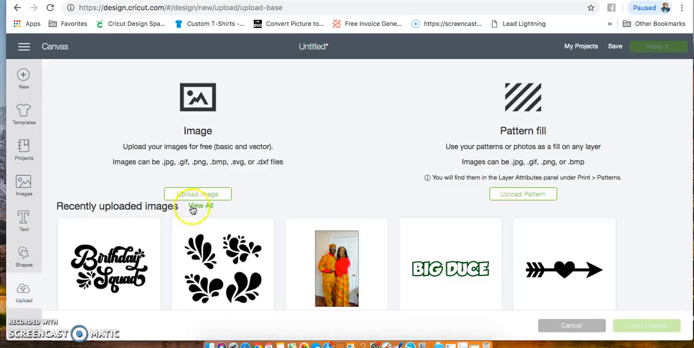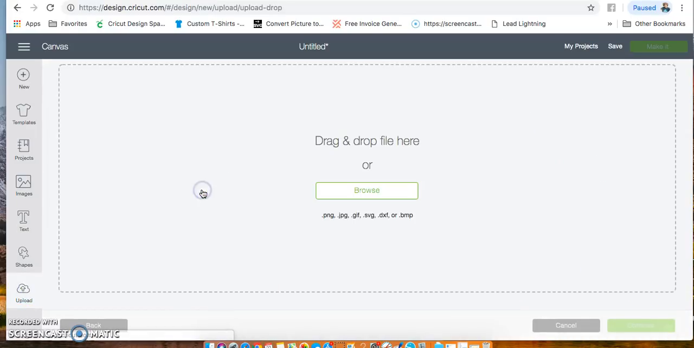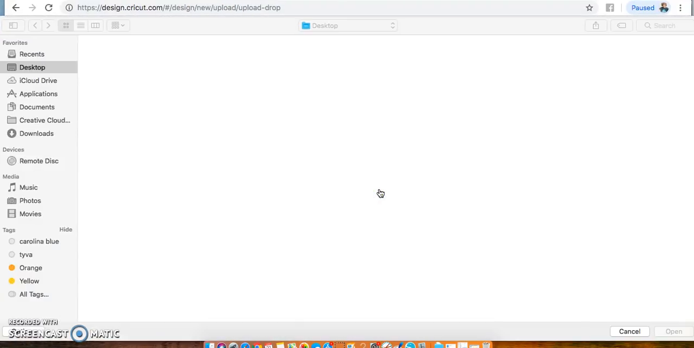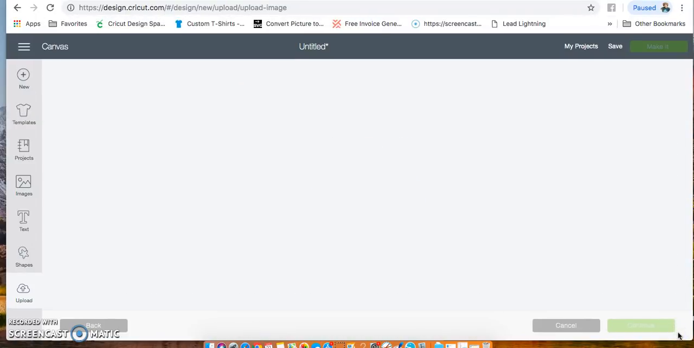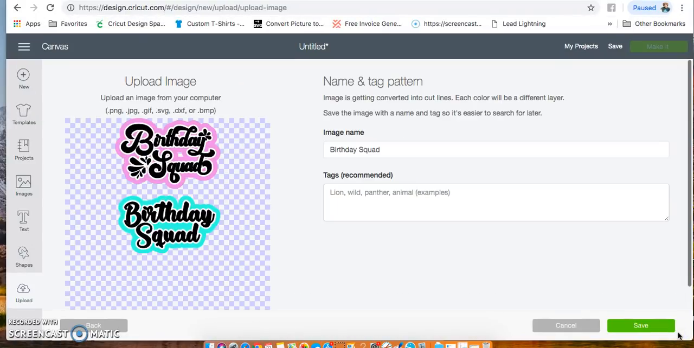Now, I actually had some time to design some birthday squad designs because I have to design it for a client, and I want to show you guys how I actually edit this design in Cricut Design Space. Okay, so I did two variations. I did a variation that I showed you in the first part, and this is another variation. Okay, I save this birthday squad, go to save.